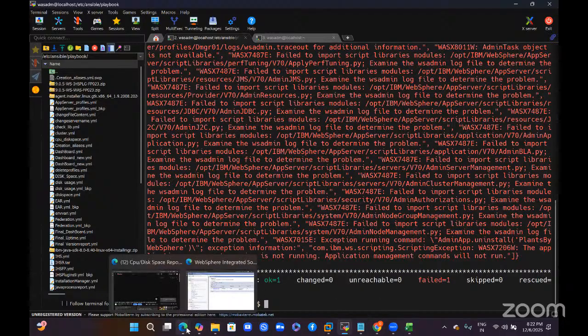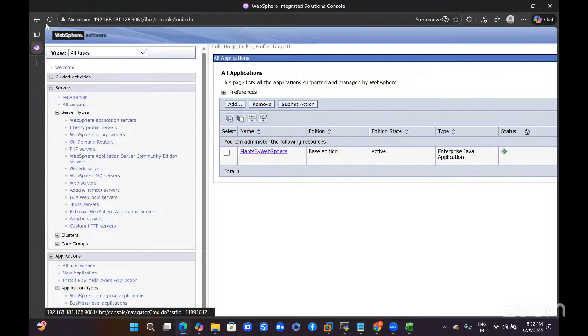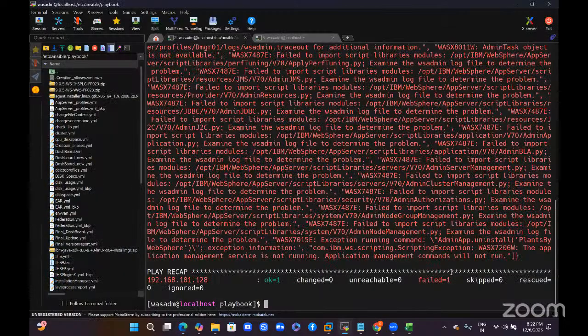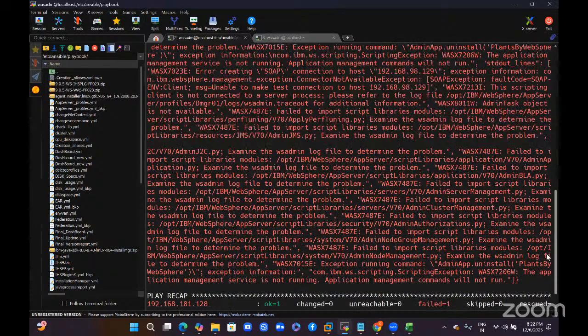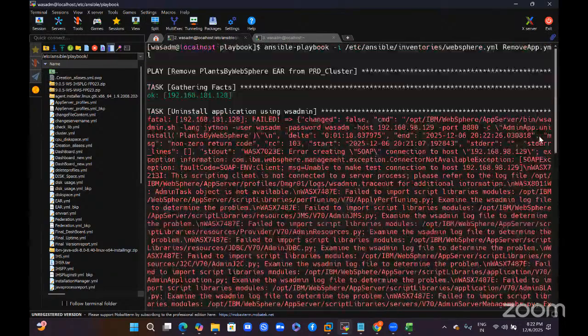I will delete manually and I will see. Now what does it show? Loop connector, make test connection. Okay, understand.